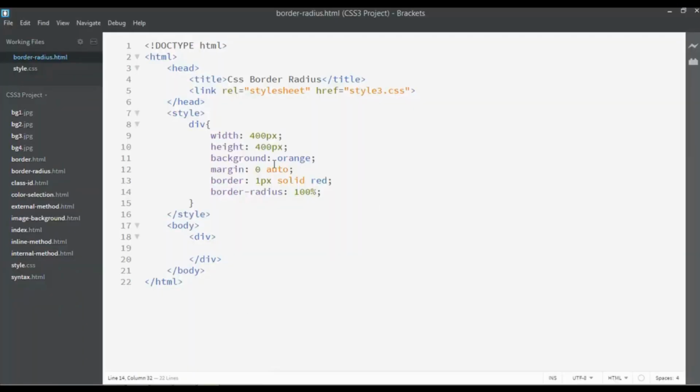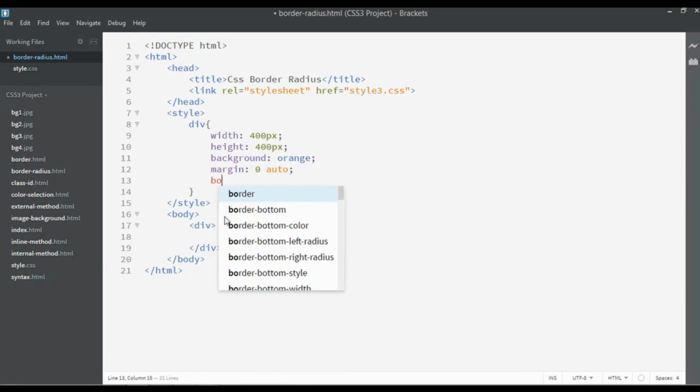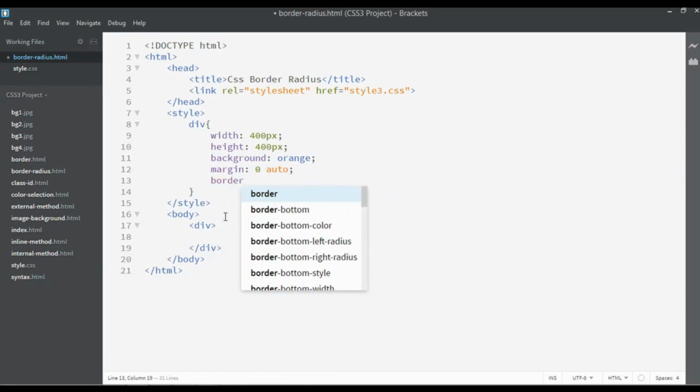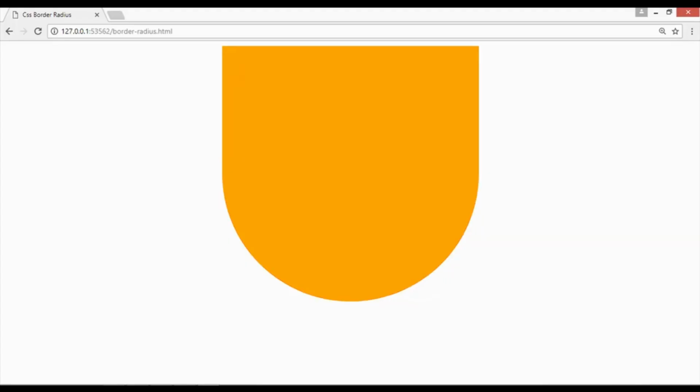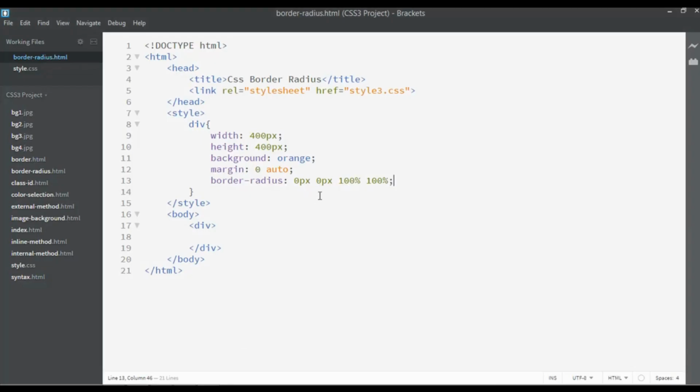So let's use border radius in different ways. I'm going to remove this till here. Once again, border-radius. You can say 0 pixel from the bottom, 0 pixel from the top, something like this. 100%, then 100% for the fourth side. You can apply it. Now we can refresh. So this is a different shape: we have used 0 pixel from here and 0 pixel from here, then 2 times 100%. So you can use it like this also.